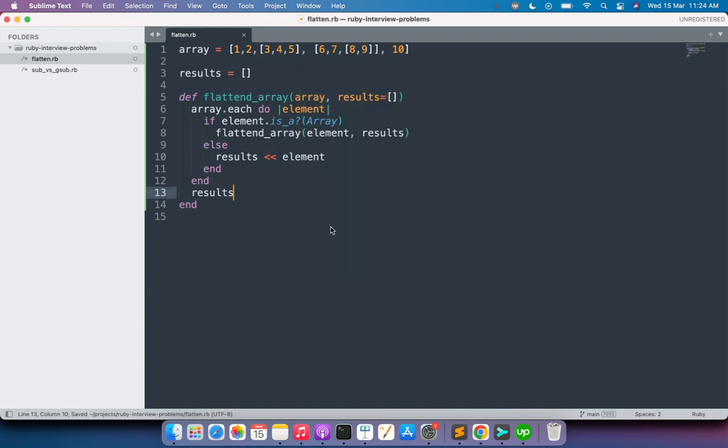Let me explain again what this method does. Here you can see that I defined a method with the name flatten array, and it is accepting two arguments, array and results, where results has an empty array as its default value. Then we are iterating the array elements, and in each iteration we are checking whether the current element is an array. If so, we recursively call this function; you can see at line number 8 that I'm recursively calling this method. If it is not an array, then I'm storing the current element into the results.